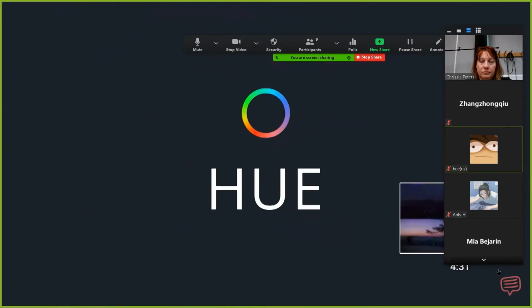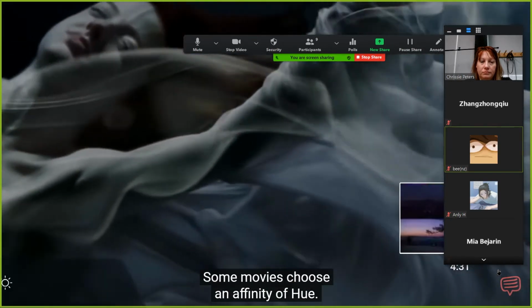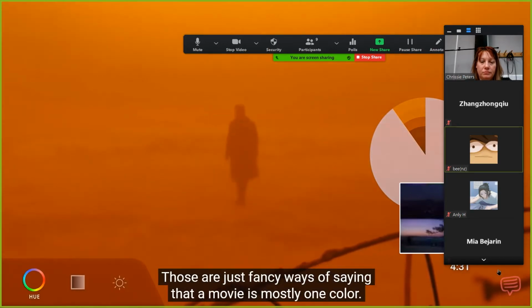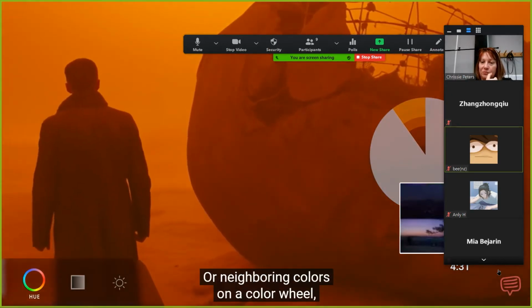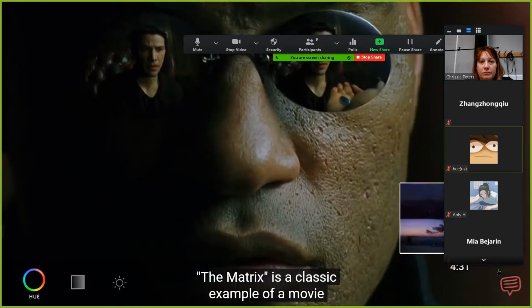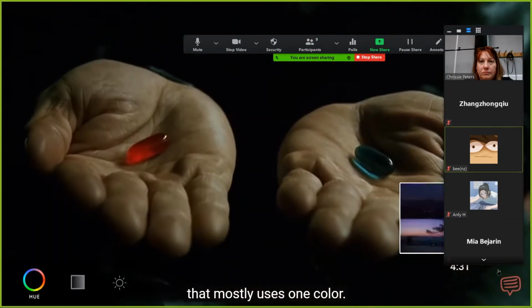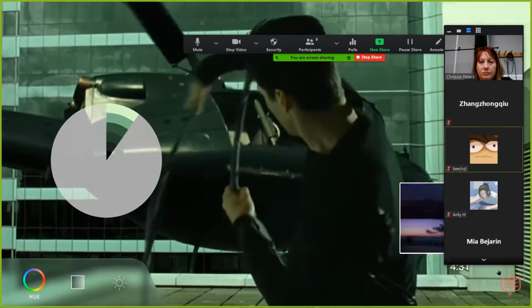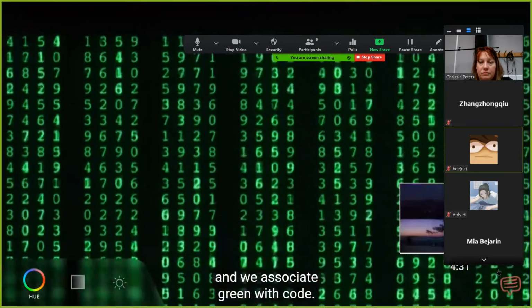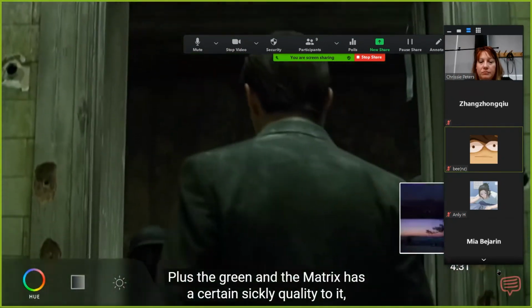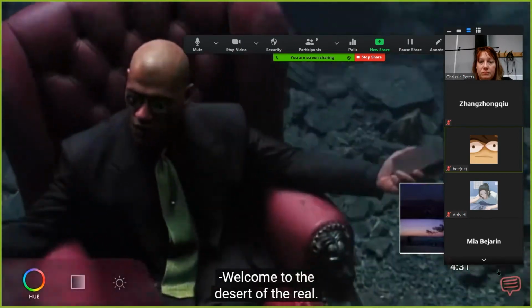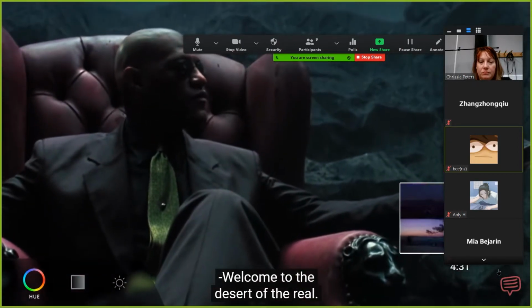First up, hue. Some movies choose an affinity of hue, utilizing a monochromatic color scheme. Those are just fancy ways of saying that a movie is mostly one color, or neighboring colors on a color wheel, also known as analogous colors. The Matrix is a classic example of a movie that mostly uses one color. That color? Green. Why? Well, the movie takes place inside of a digital matrix, and we associate green with code. Plus, the green in the Matrix has a certain sickly quality to it, reflecting the overall state of affairs in that world. Welcome to the desert of the real.